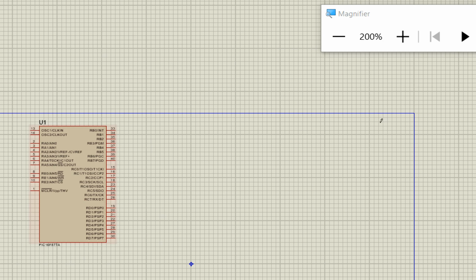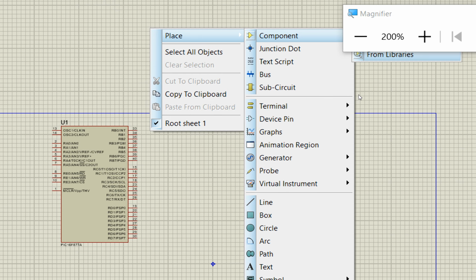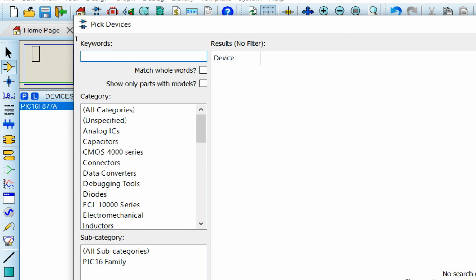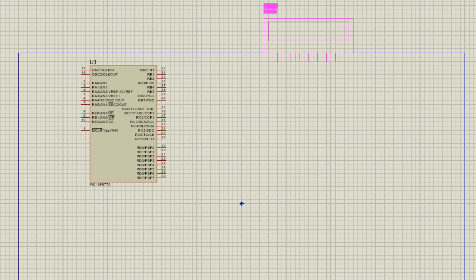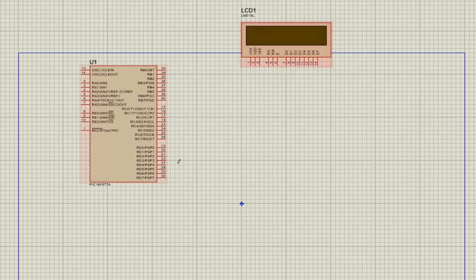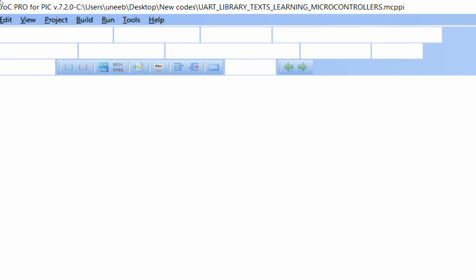Now guys, place the LCD. This LCD library is for this LM016 LCD that is easily available in the market. LM016. This is the LCD. You can have 16x2, 16x4, etc. Doesn't matter, like this. Now guys, let's get to the MikroC and let's take a look at the library.